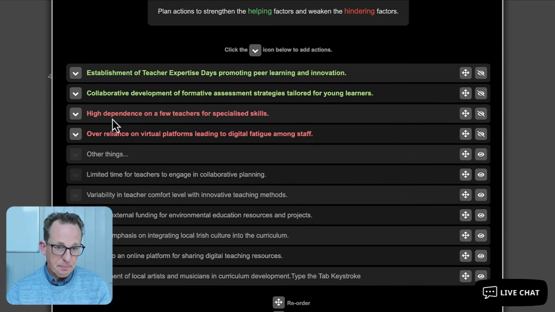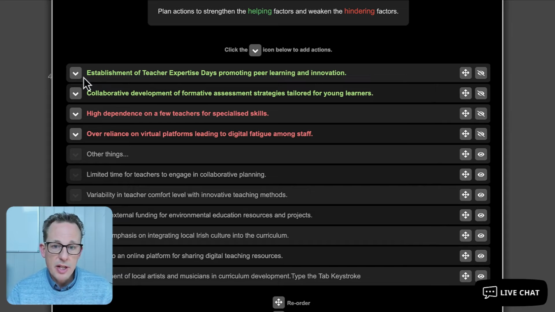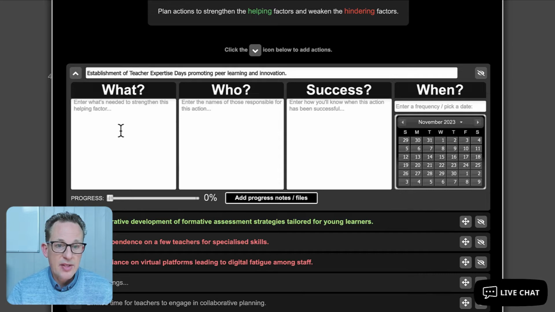Now, interestingly, some people look at action planning as a view of just solving the issues, solving the problems. To be strategic and to actually lead to improvement, what we really need to do as well is strengthen those helping factors. So here, this one we put in earlier, the establishment of teacher expertise days for promoting peer learning and innovation. If that's something that's gone well in your school, then maybe you want to expand that and say what you're going to do about that. How are you going to repeat that? Put a process in place to support it.